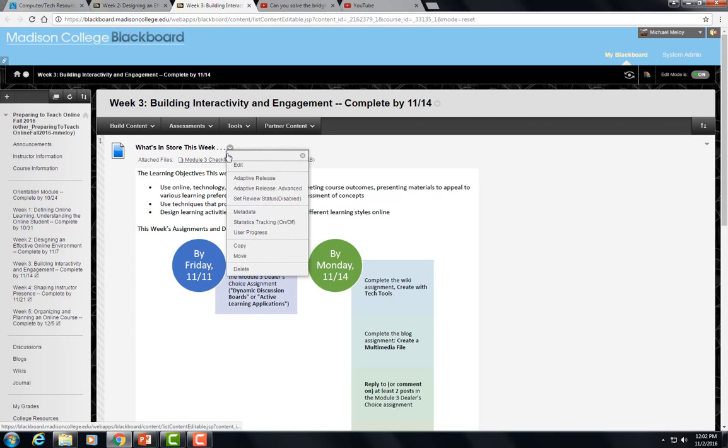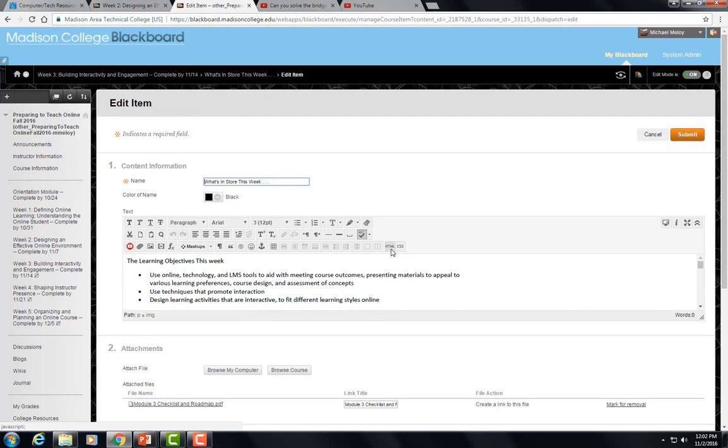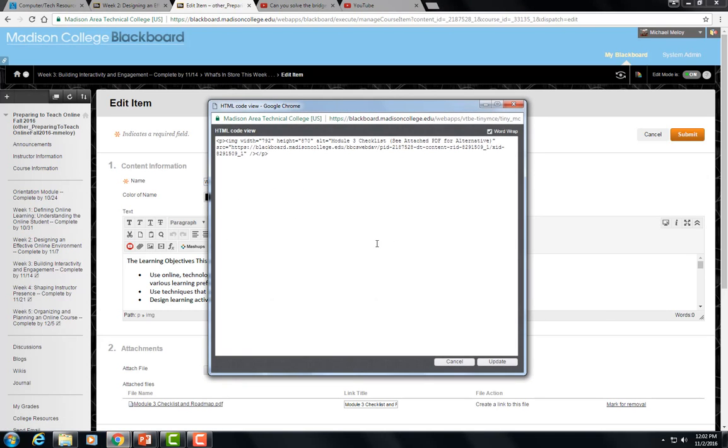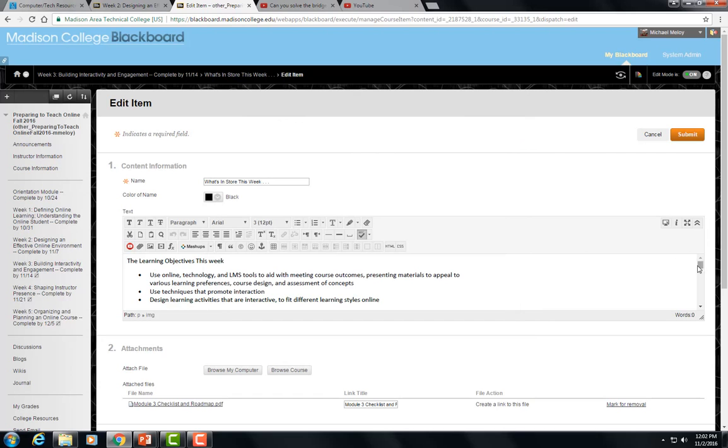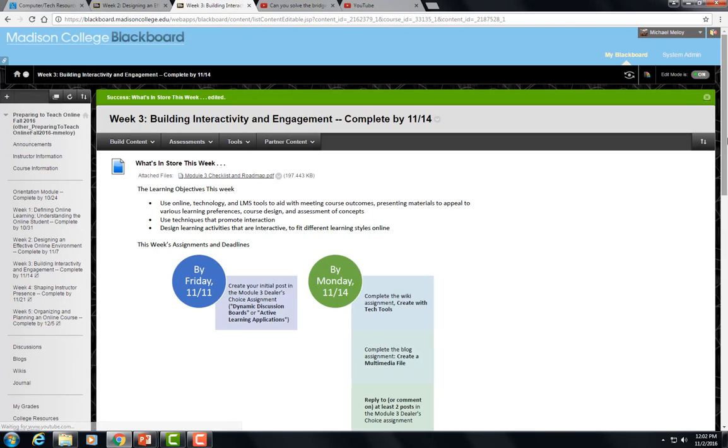Then in your content area, look for the HTML button right here. Paste the embed code in this box. Click Update. Your video won't show up immediately, but you can see a spot has been created for it. Once I submit the content area, the video will show up.